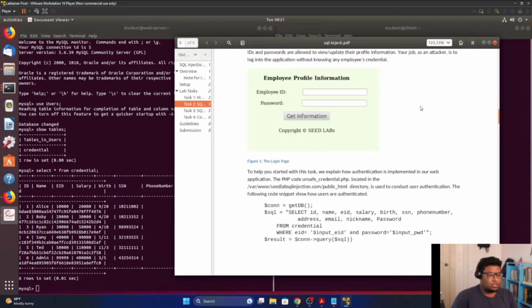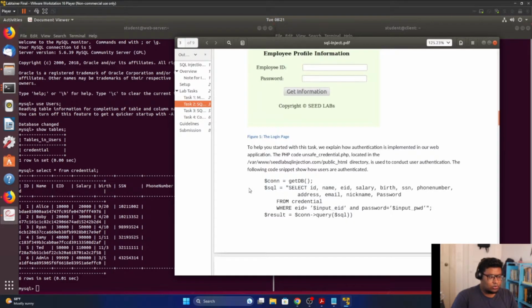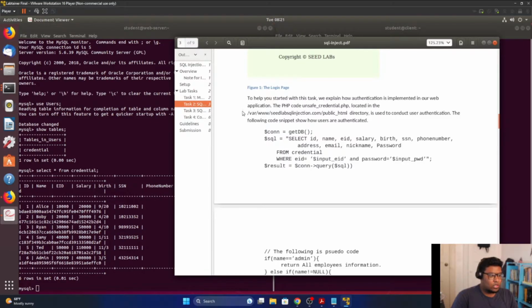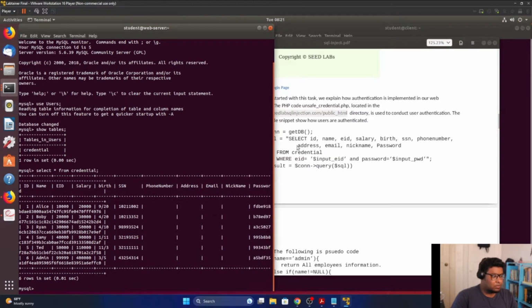Okay, so this is our website, and the website is hosted from our web application, the PHP file called unsafe credential PHP located in this directory. We can see how the user is authenticated in the following code snippet. So basically in here the website is hosted. If I go over there, can I copy this one? Okay, I can copy. So how about I exit for now and see.